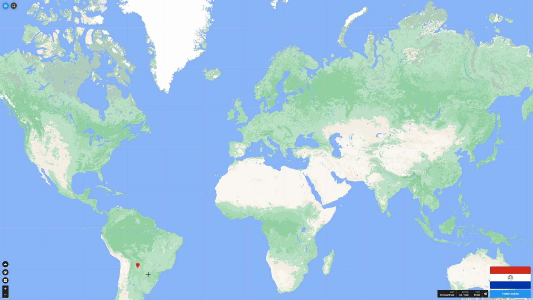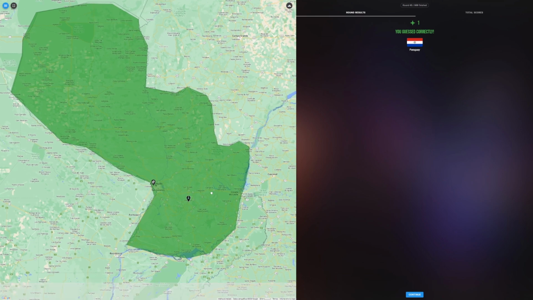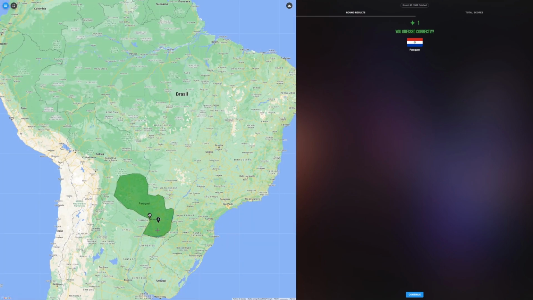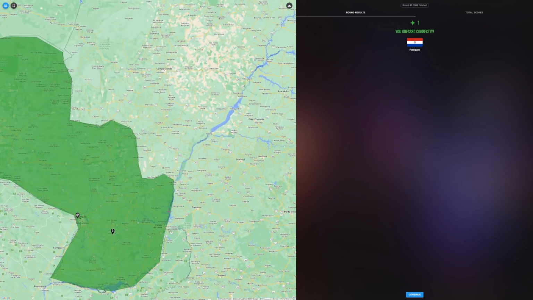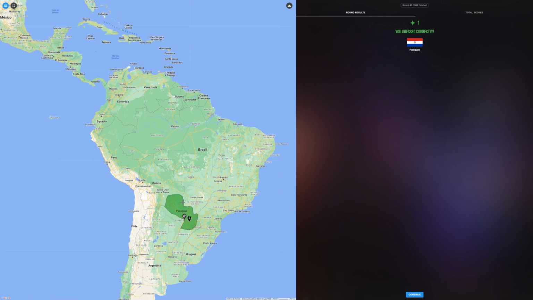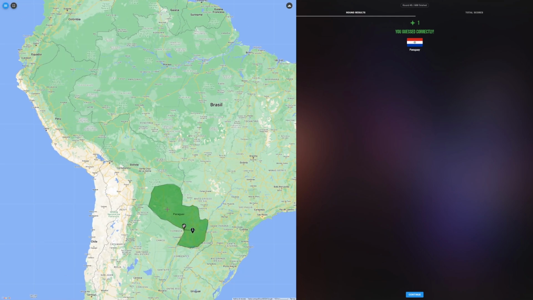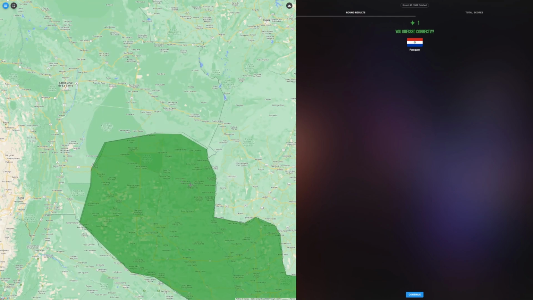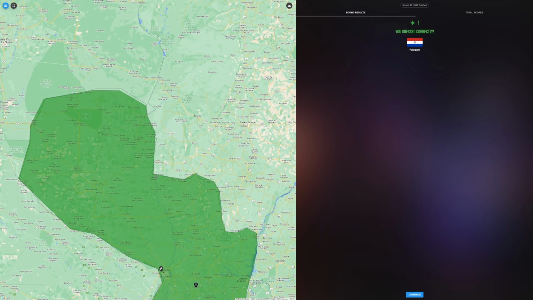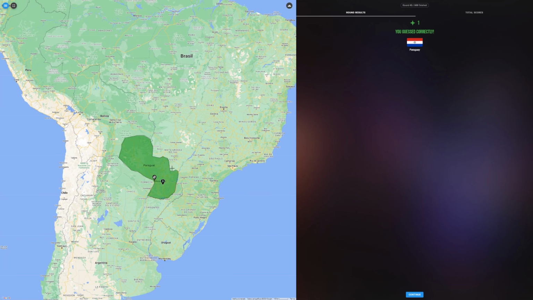But for me, it's here, near the river. So let's guess. There we go, we got it. So the river here on the south marks the border between Argentina, and here on the east with Brazil. And as I said, that lighter green section marks the north portion of the country, and the river that we can barely see marks the border with Brazil on this side.